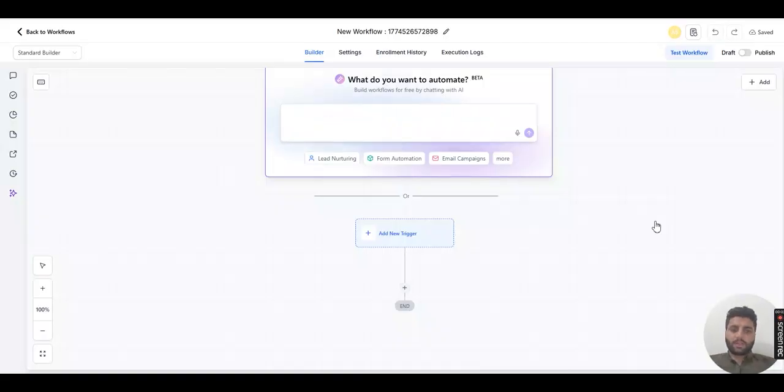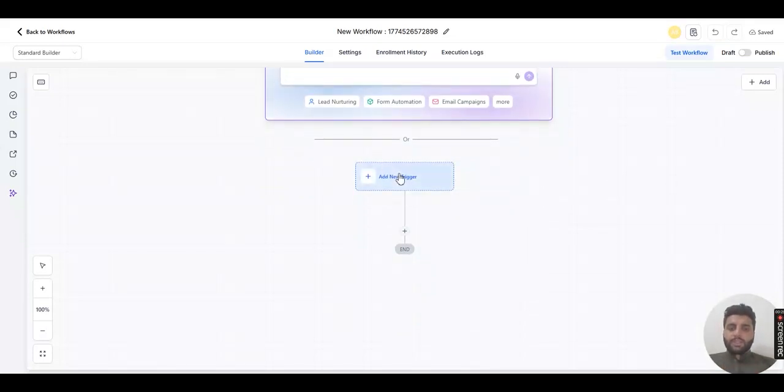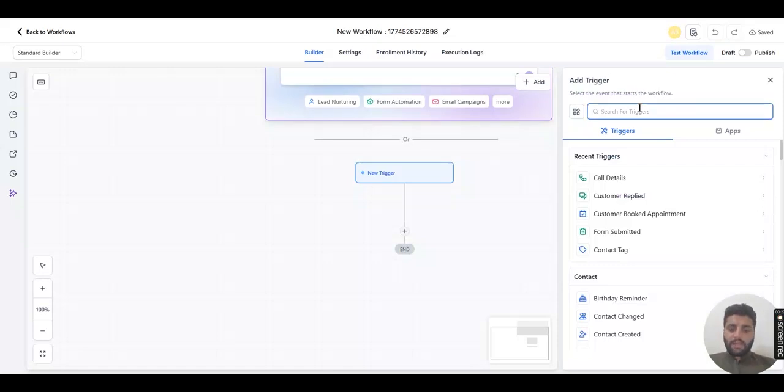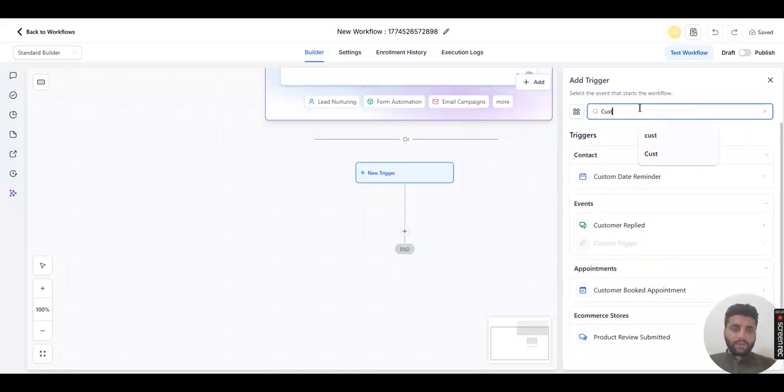Okay guys, so currently we are inside Go High Level, but before starting I want to tell you one thing: this kind of workflow will only work if you have your contact details inside Go High Level. Means this workflow will only work if you have your customer information or lead information inside Go High Level. Okay, so let's start with the trigger, that is customer replied. Maybe you are aware of this.